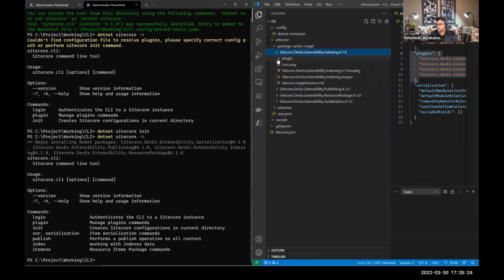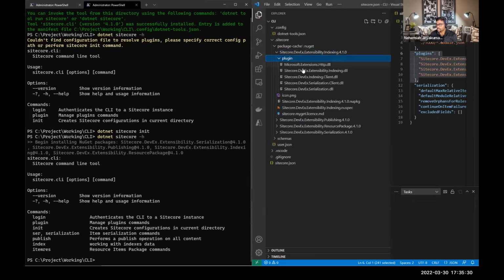Okay, so this is the NuGet package, and it will just extract it and place all the DLLs there. As we said, the plugin is nothing but a class library. This is the plugin name, and this is the entry point of the particular plugin. This plugin class library has all the commands which will be handled by the particular plugin.